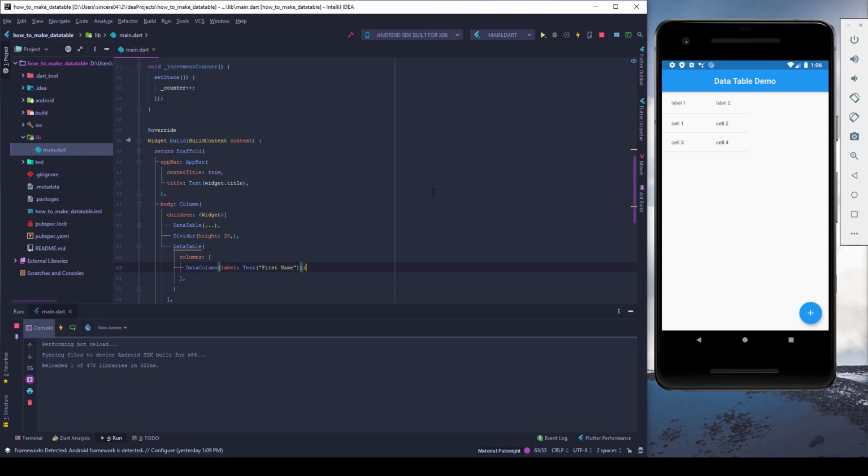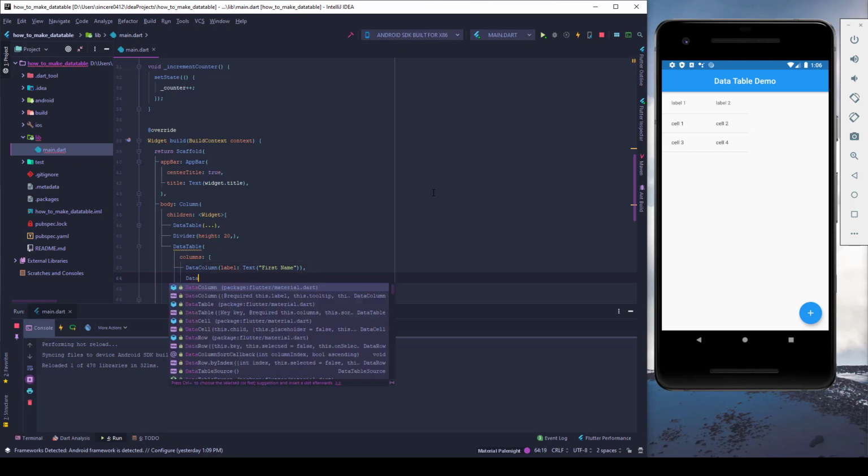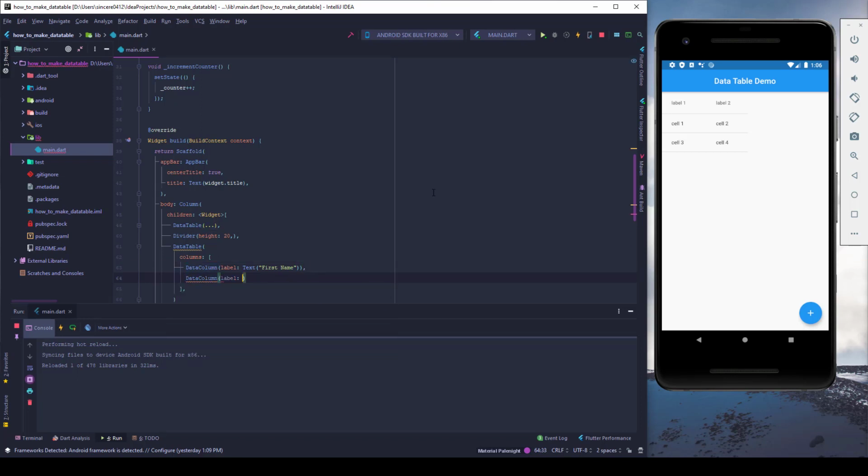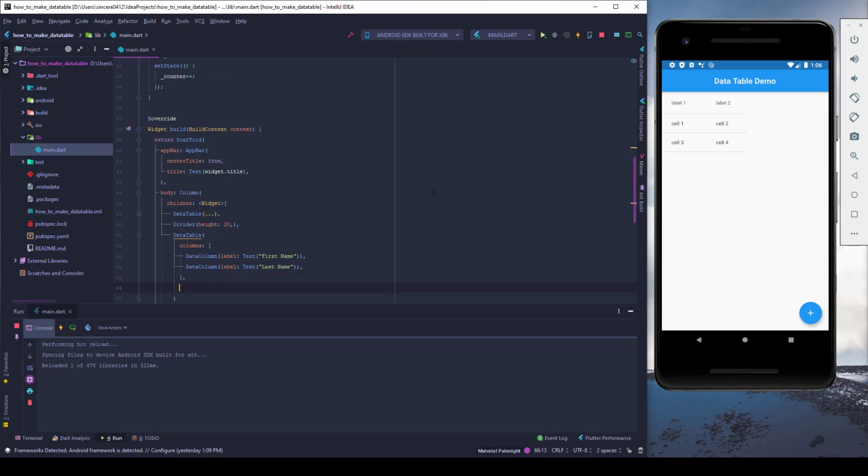And then we'll do data column, label, text, last name, and column there. And after our columns, we have some rows, and just to make sure everything's working, I'm gonna hot reload that, and there you go. Voila, it's working.